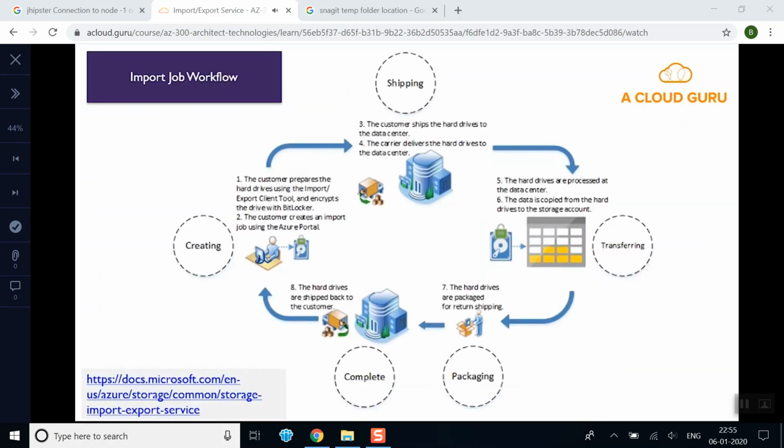Now, if we go a little bit further and look at the job workflow, which comes from the Microsoft site that you can see the link to on the bottom left. Think about this from beginning to end. You've got this creating phase, shipping phase, transferring, packaging, and completion phase. So creating, if we think about this way, number one, you prepare the drives using the import export client tool and you encrypt them with BitLocker.